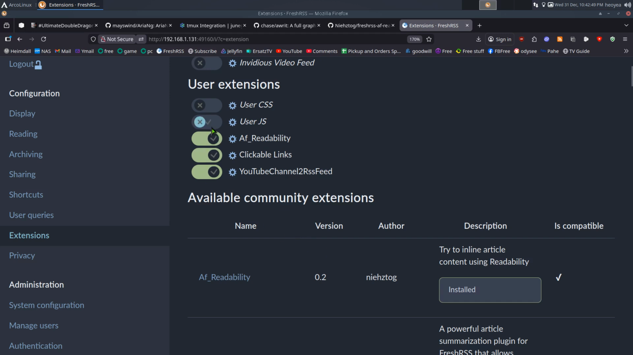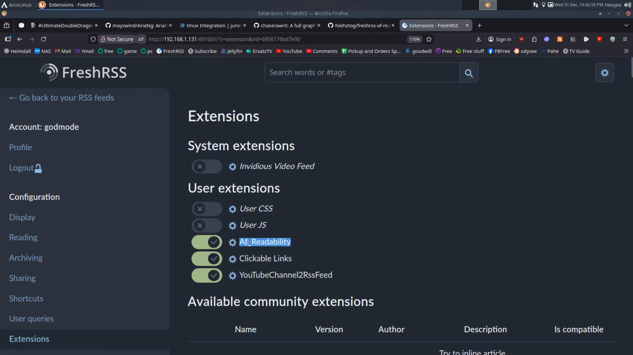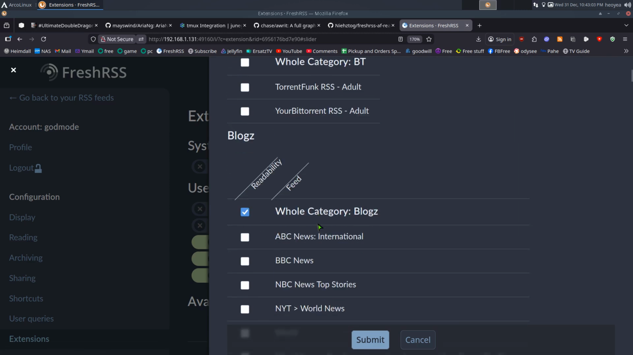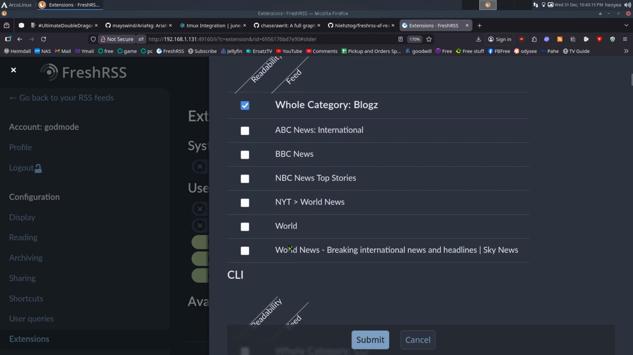And enabling is pretty easy. Just do a little checkbox next to it. In this case, this one's AF readability. Just check the box. And then click on this little gear icon, and then you go to the feed that you want to enable the readability feature for, right? If you want to do it for the whole category, just check the little box here, and it does it for the whole category, all right?